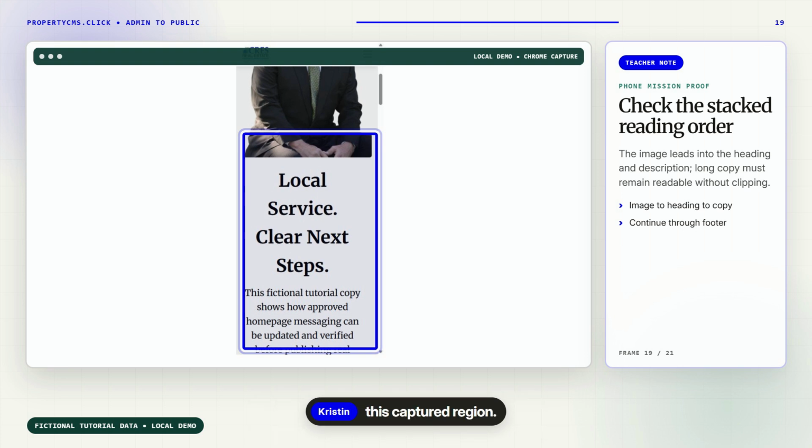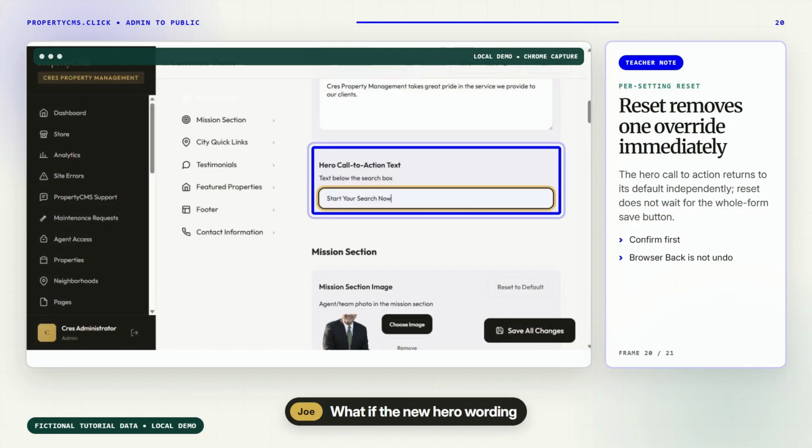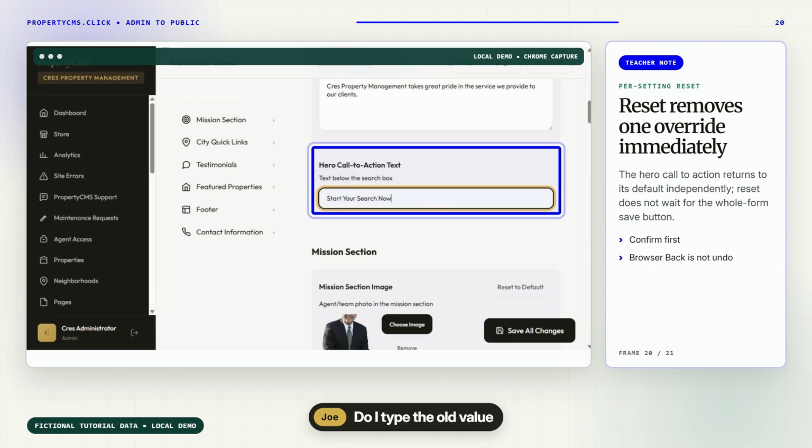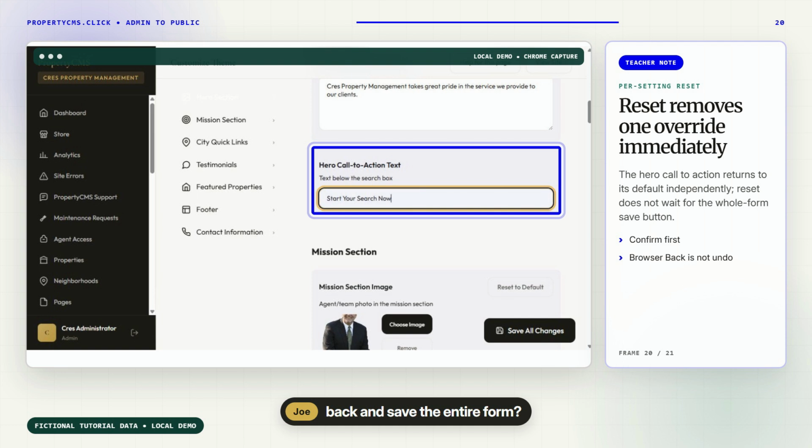What if the new hero wording is not approved after all? Do I type the old value back and save the entire form? You may type an approved value back and use Save All Changes, but the customizer also provides reset to default for individual settings. That reset follows a different persistence rule. After its confirmation, it acts immediately for that setting and reloads the page. It is not waiting for the whole form save button.